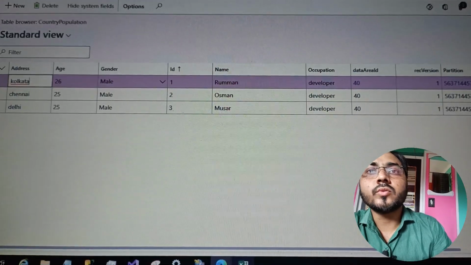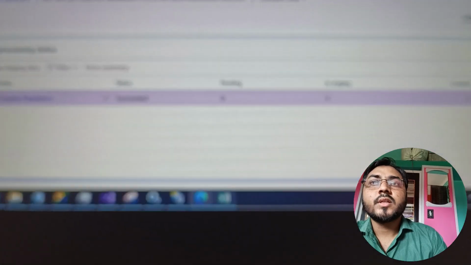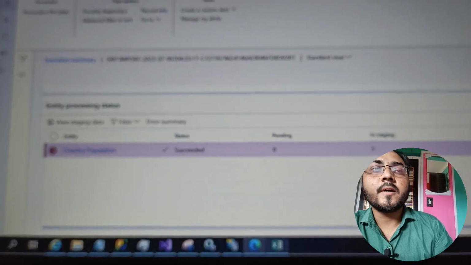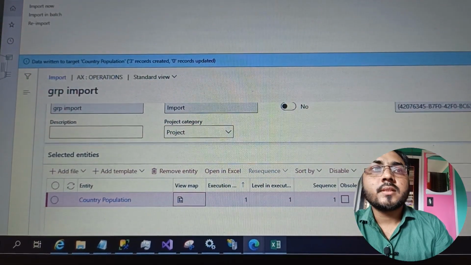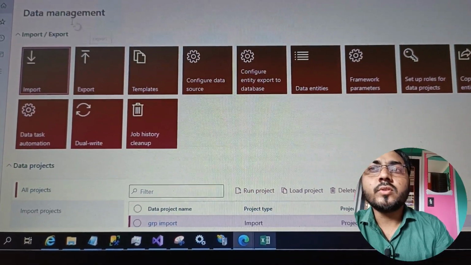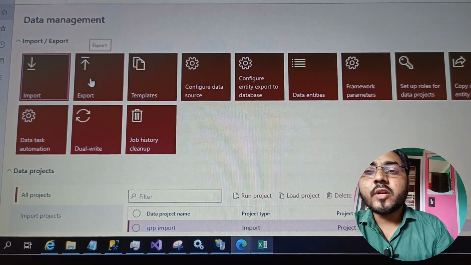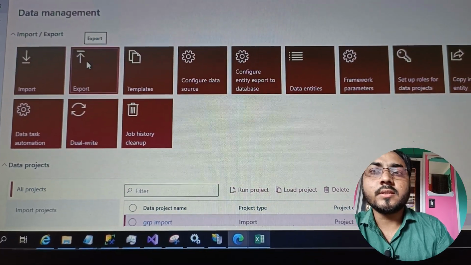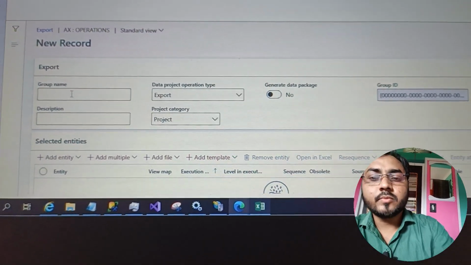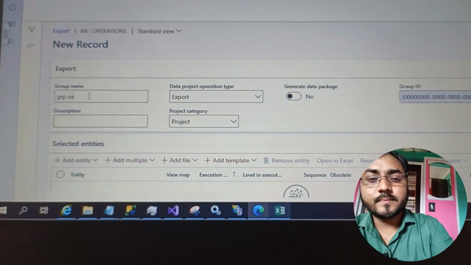Now I will show you how to export the data. To export the data from the system, you have to go to this window, the import export window or data management framework. This time you have to click on that export button. If you click on export, you have to give the group name, group export.